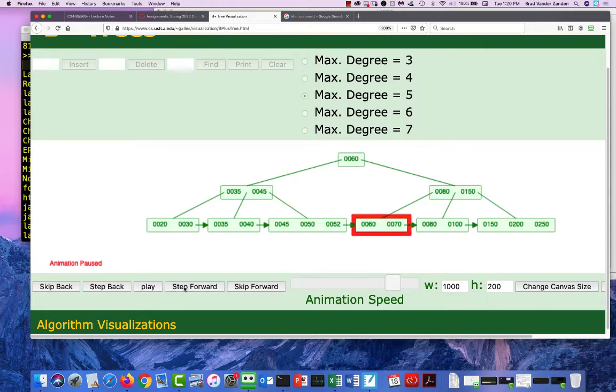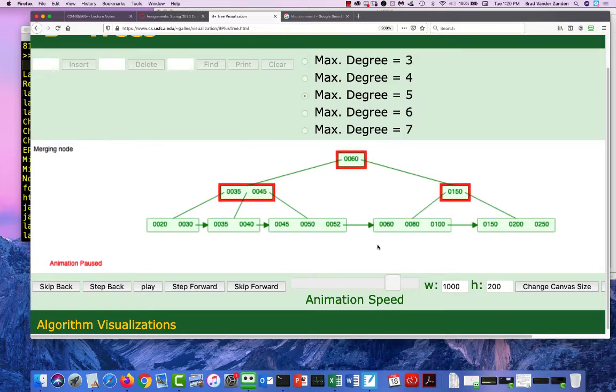So I delete 70. I'm going to have to merge these two nodes. Okay, so I merged these two nodes, and what key is going to disappear from here? 80. Very good. Now there's a problem. What's the problem?